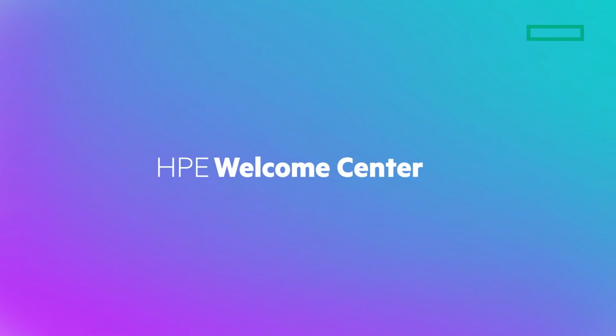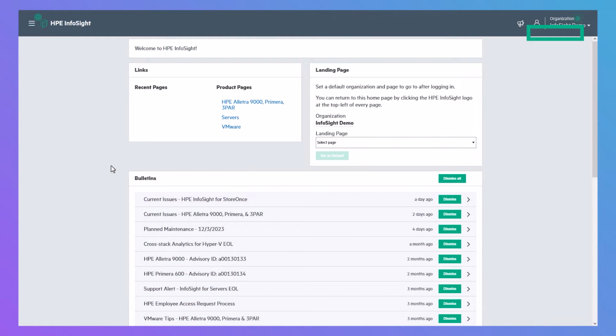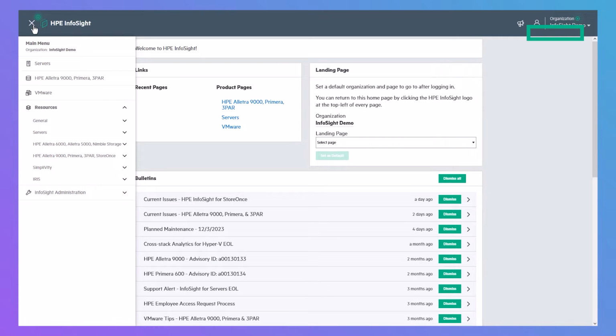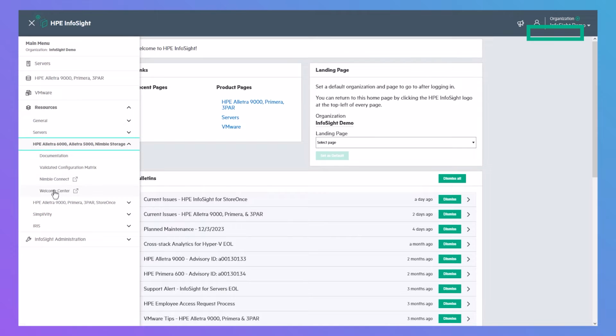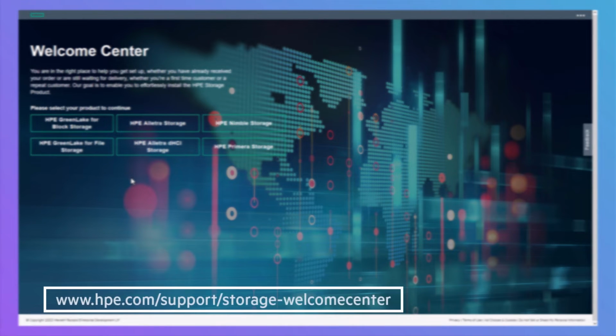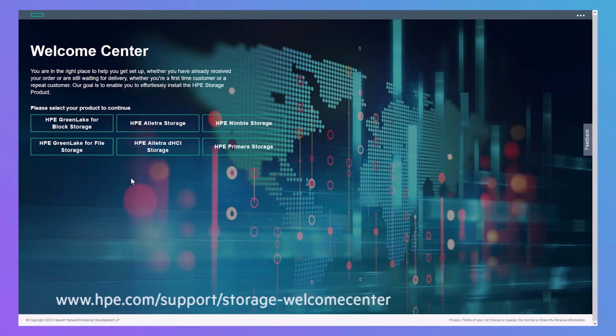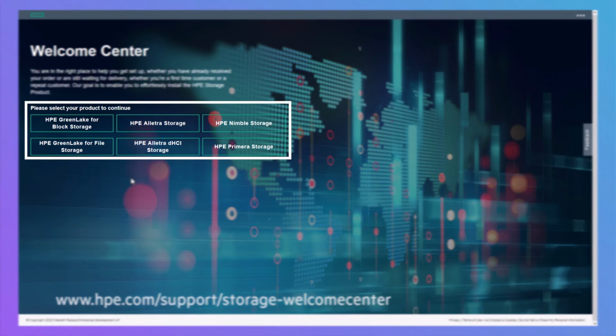The HPE Welcome Center is a really valuable resource for anyone who has purchased or is even considering the purchase of a storage system from HPE. The Welcome Center can be accessed at any time from HPE InfoSite in the Resources section for any of the HPE storage models, or you can go directly to hpe.com/support/storage-welcome-center.